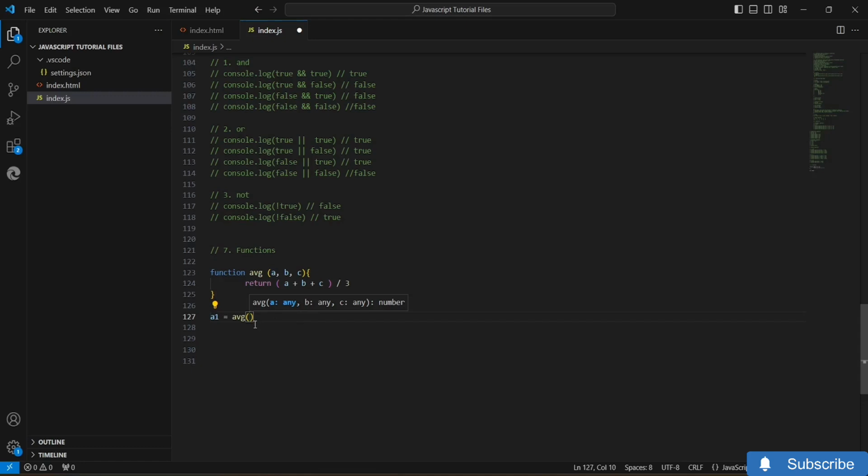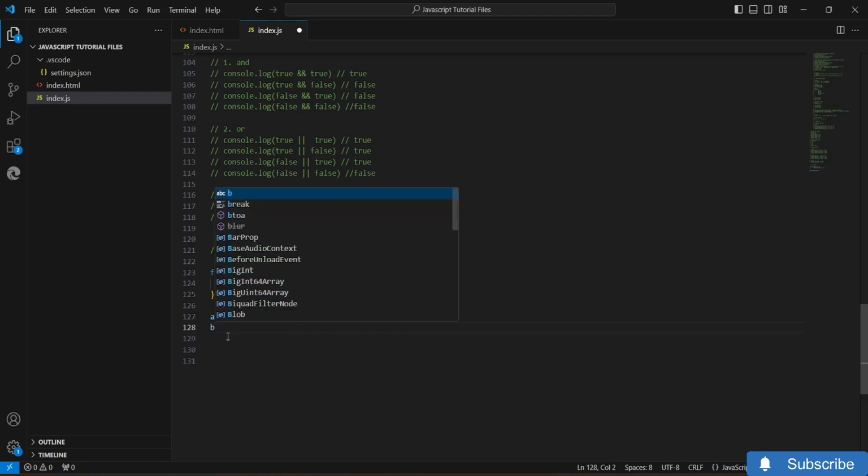Okay, so let me provide 22, then I will differentiate it using a comma. You can see they're asking me for the b value, so I will put 34. I will put a comma, and now I will put 44 over here. So you can see now I have named this one as a1.